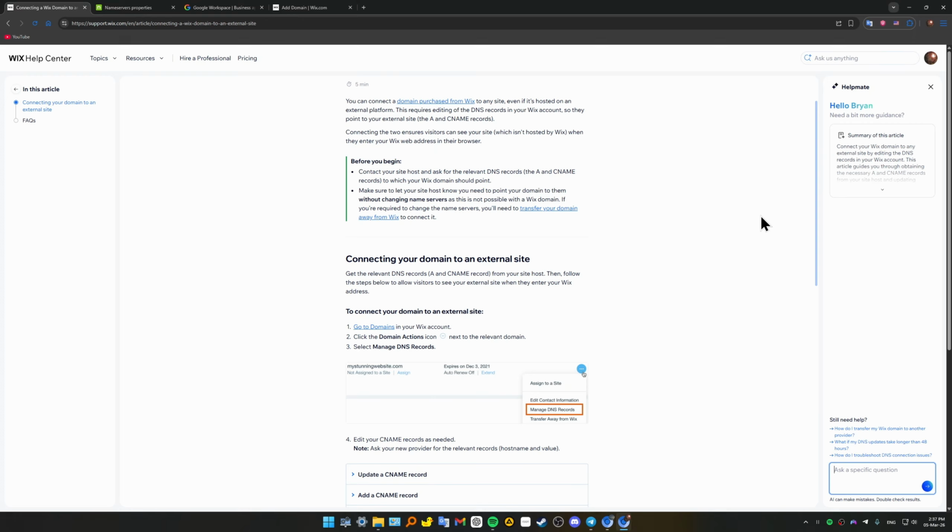Once done, send a test email to confirm your Google Workspace email works with your Wix domain. So verify your domain, add the MX records in Wix, and your email will be ready to use.